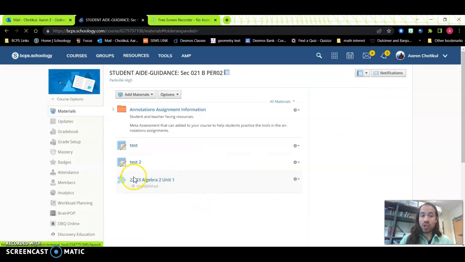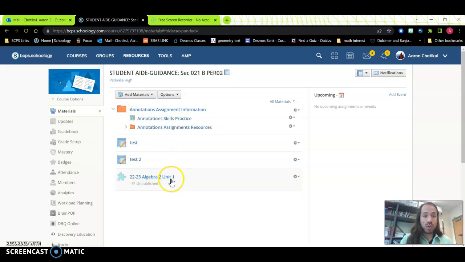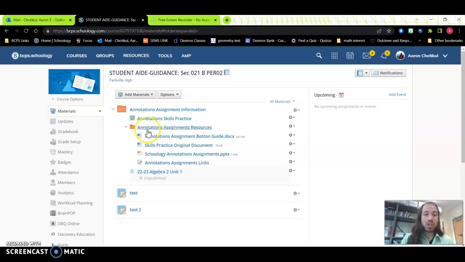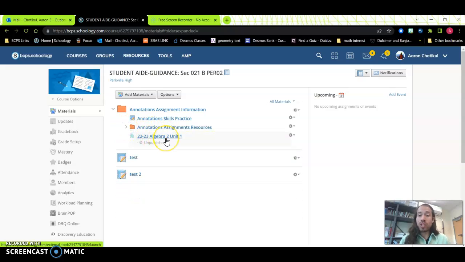Now, when you've added this to your course, it automatically shows up at the bottom of your page, and it is unpublished. Notice this is unpublished. This can be moved into a folder. For example, if you wanted to move it into a folder, you can just select it like you would any element within Schoology and drag it to the correct folder that you would like it to be in, or you can leave it directly on the page.